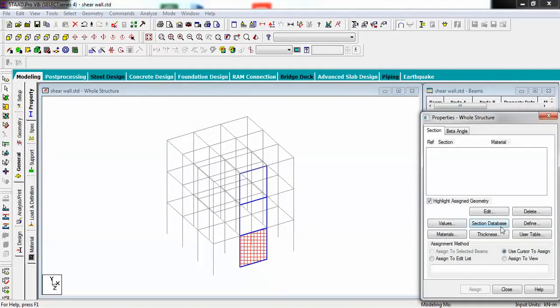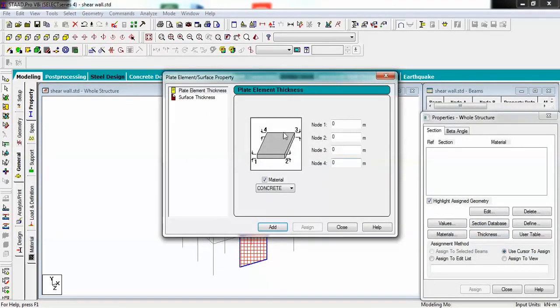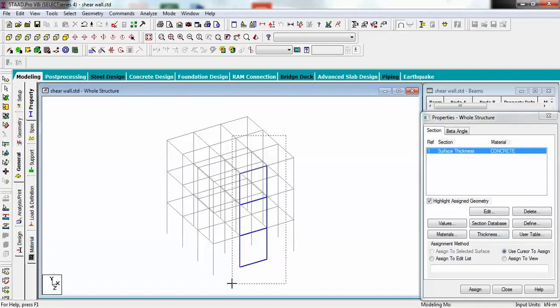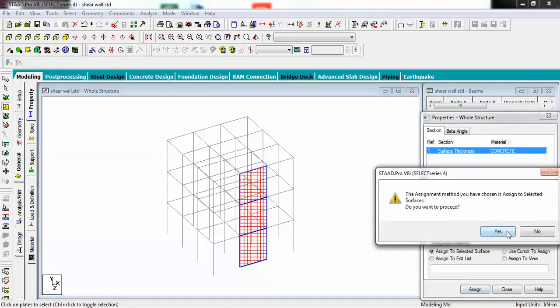Now I have to go for general to define its properties, go for thickness. You do not have to give plate element thickness, you have to give surface thickness here. So select this one, and just for the sake of it I am saying 0.23 meters, with concrete material, add and close. Now select this one and go for selecting your surface like this. Go for surface and assign to selected surface, assign.